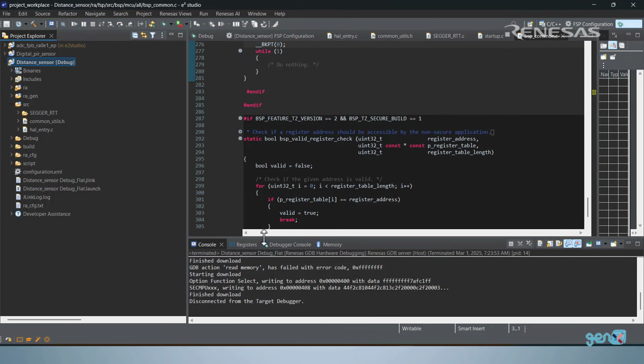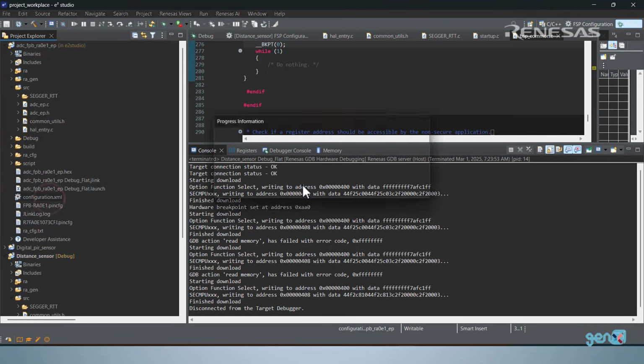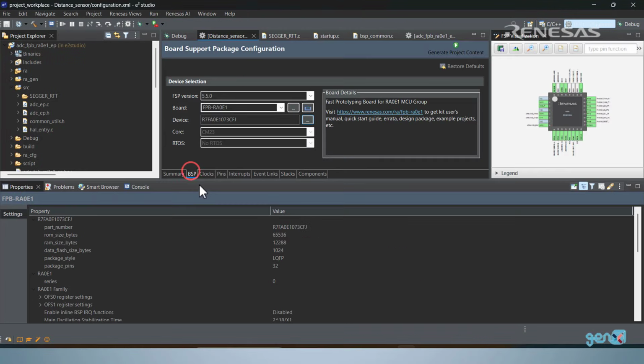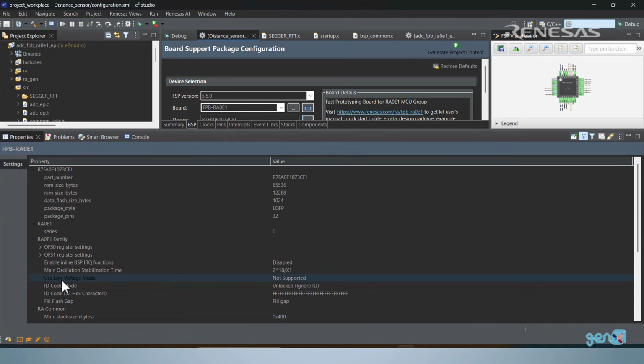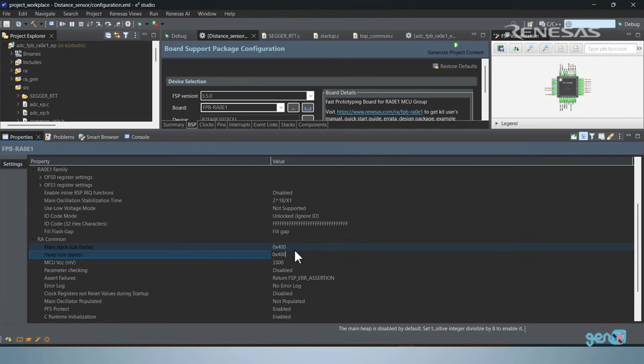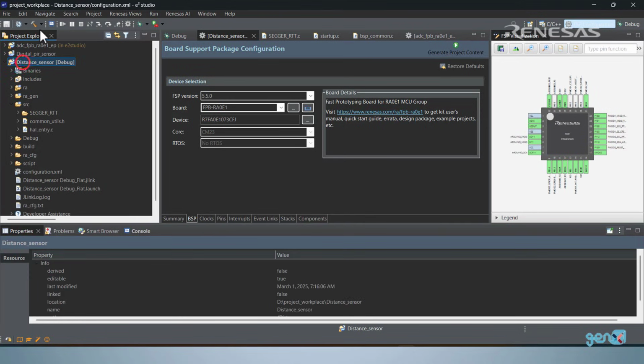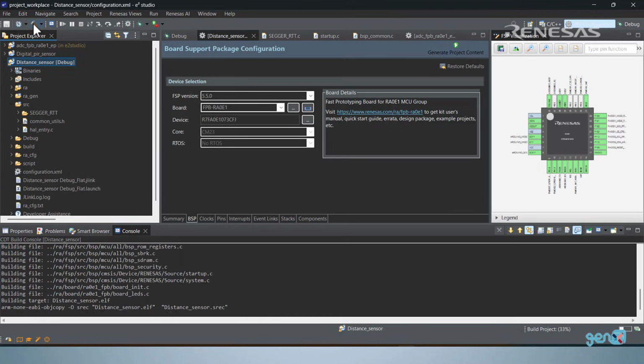After debugging, I have found out that when using float with nano printf, we need to enable heap use in the BSP tab using the FSP configuration file. Open the FSP configuration file, then click on the BSP tab, then open properties. Scroll down to find the RA Common tab. Now you can define heap memory here. I am using 0x400 bytes. Now we don't need to change anything further here. Click on Generate Project Content. After that, click on your project name, then click on this hammer icon to build your project.